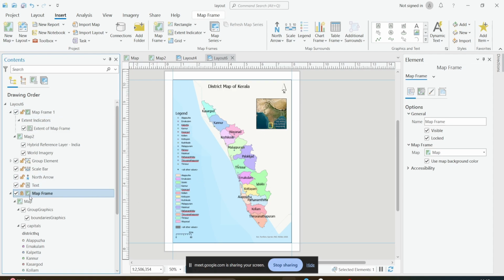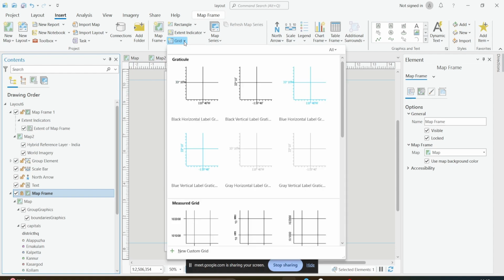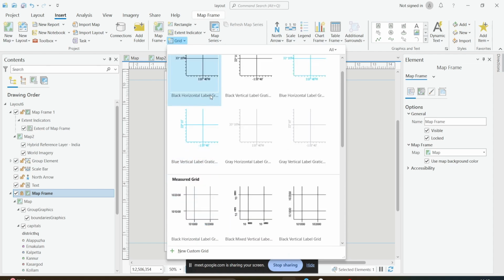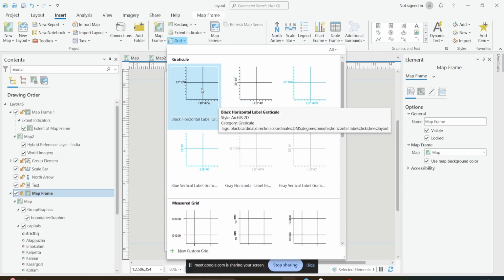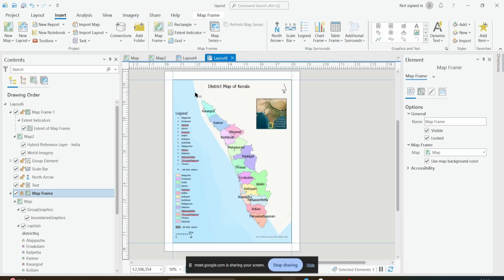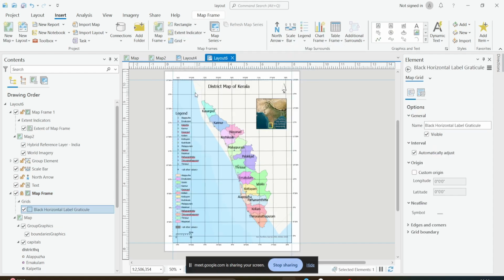When this map frame is selected, in the Insert tab you have an option called grid, which opens up, and you can select which kind of grid you want to show. I'll just click on the first grid category, and then it will be added. You'll be able to see in the contents that your grid, black horizontal label category, has been added.